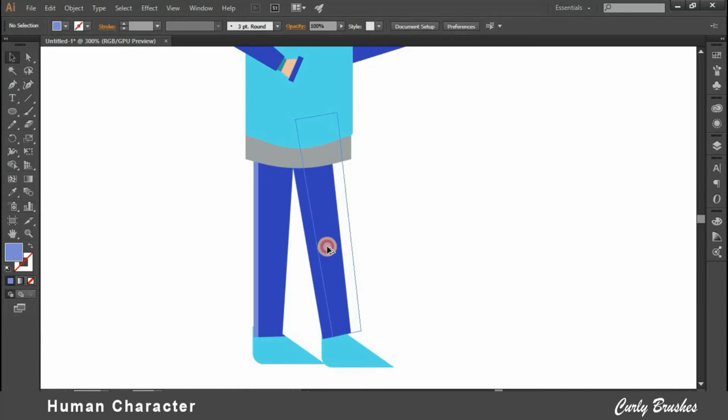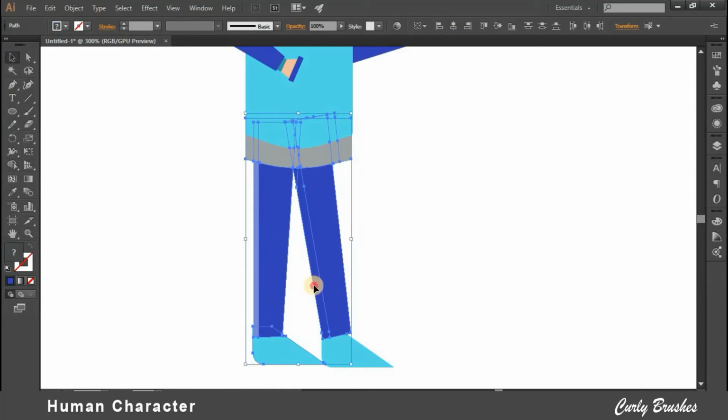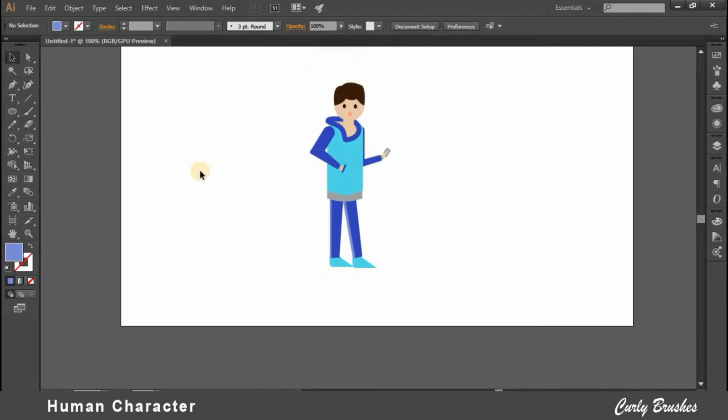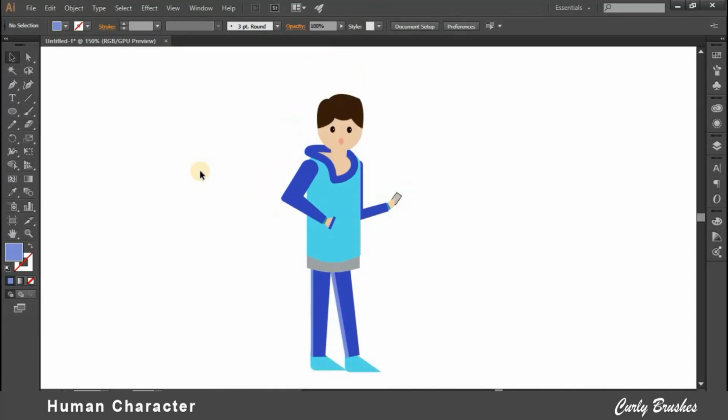Pressing Alt on the keyboard, I'll drag a new copy and then select the whole structure, get the Shape Builder tool and then cut out this part. Now with the selection tool, I'll select the outer part and then give it this light blue color. Yes, just like this. So friends, you can see our human character is created. It's looking very cool and amazing.